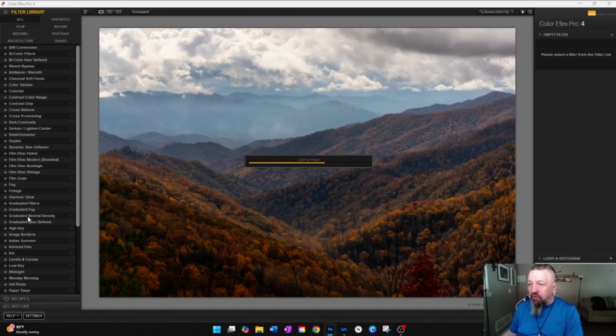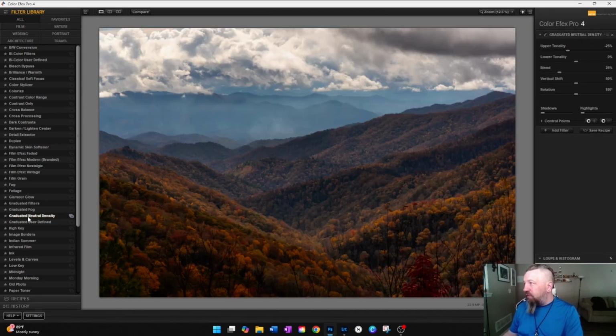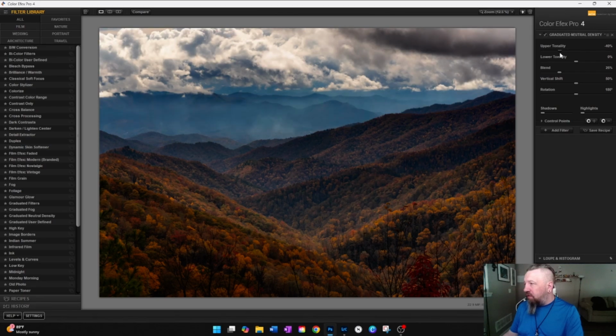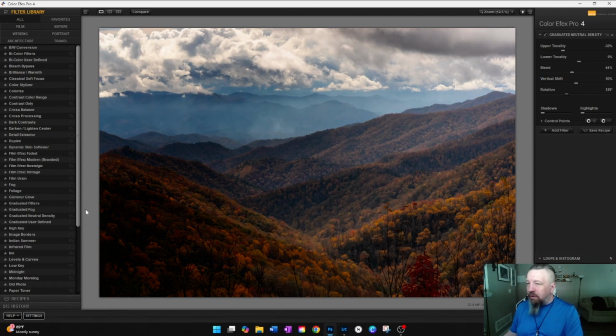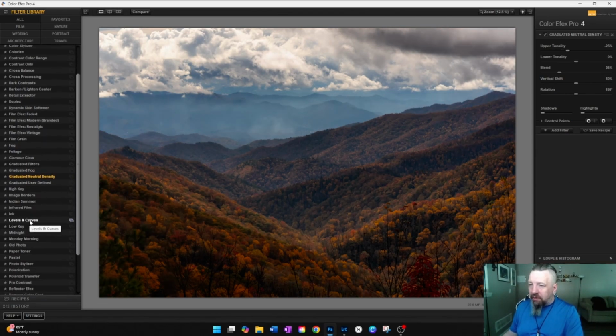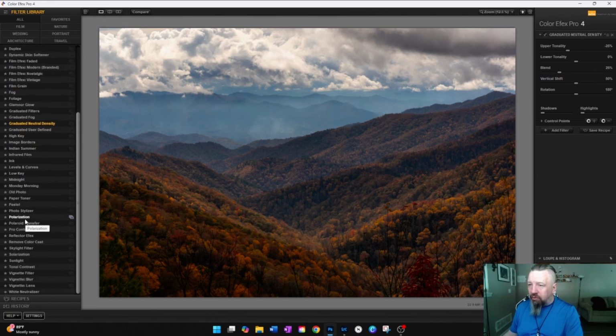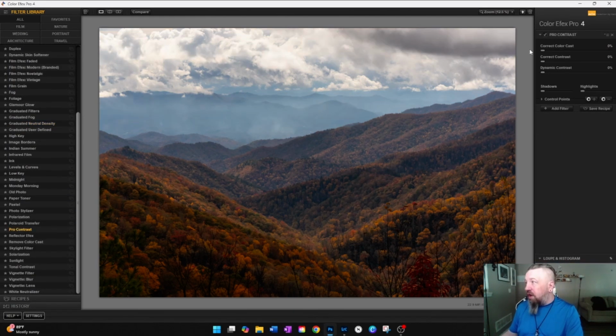There are so many different things you can do. You can add actual graduated neutral density filters if you wanted to, which will fix your tonalities. See, you can add those, fix the lower tonalities, blend them together, and even shift the rotation of the filter. I don't like those at all. I just usually use this Pro Contrast, which I love the way this contrast works out.